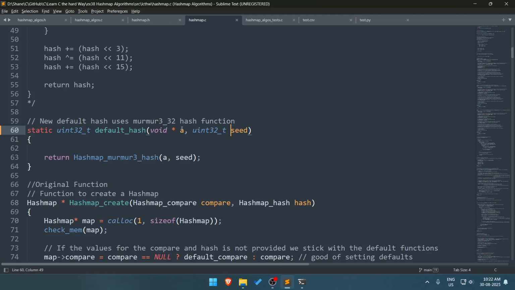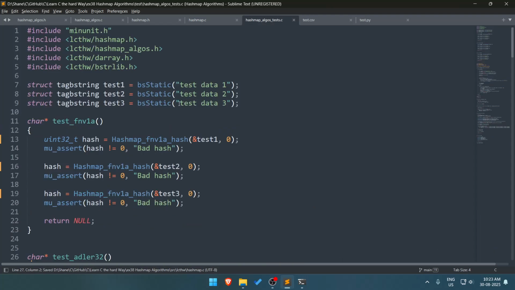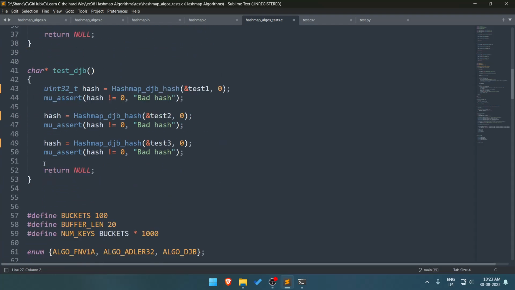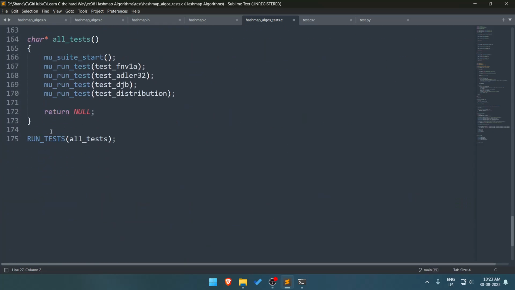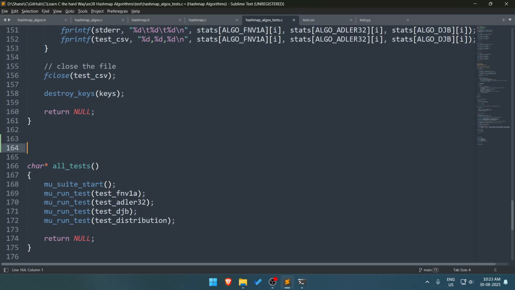Okay, so now seed. So we have a seed, we have the data, b data, right. Okay, so let's see, len, default hash. Okay, let's not make the changes here. Let's test. I'll write a new test. Call it test compare hash.